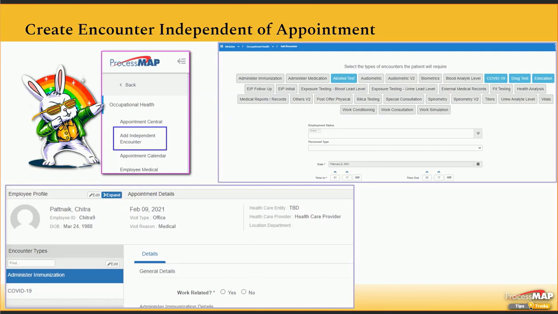This enhancement means we can easily capture walk-ins, whether we're administering medications, doing a quick COVID test, for minor report-only incidents, or non-planned encounters that aren't on the appointment schedule.